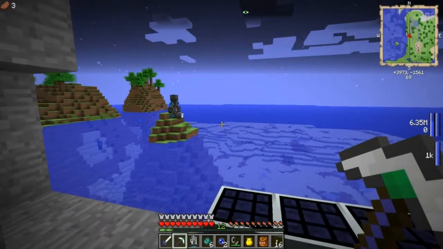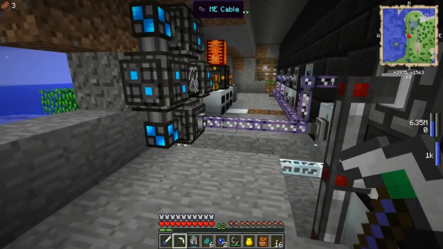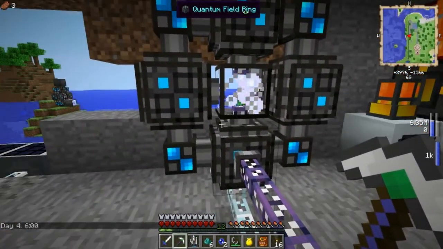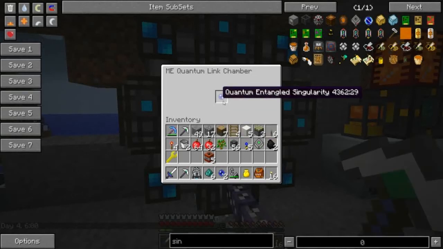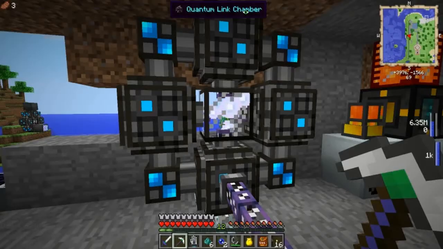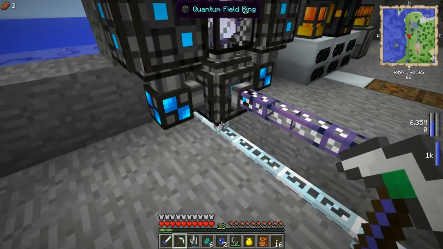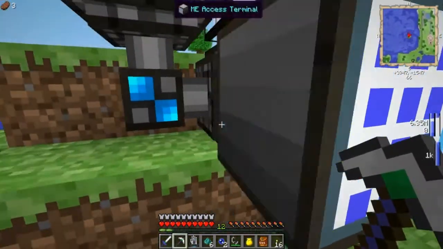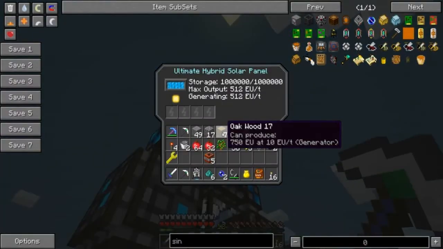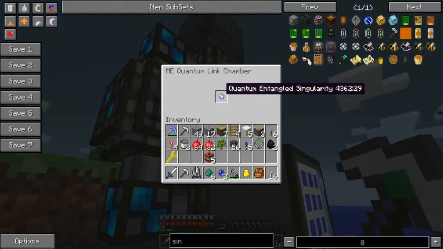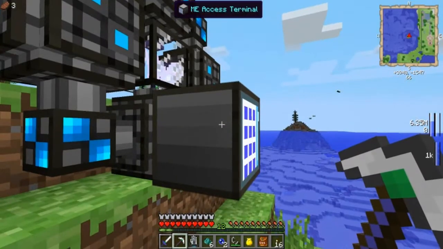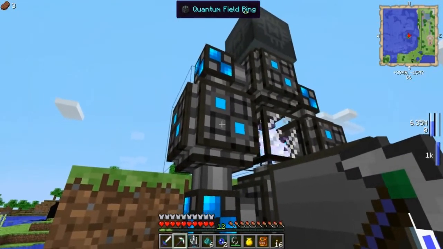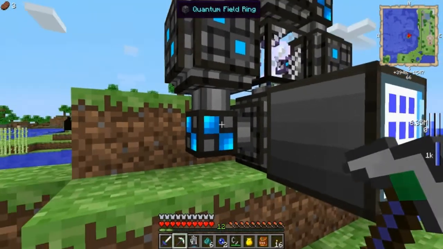So I already have this set up. How you do this is, first we'll make it daytime. You set up your chamber and your field ring. I already have a quantum entangled singularity in here, and this is connected to EU, and it's connected to this network. This one over here is connected to an ultimate hybrid solar panel, and it has the little singularity in here as well. So this monitor, it cannot go on the corners. It has to go on one of these blocks. So either of the 4 blocks, just not the corners.